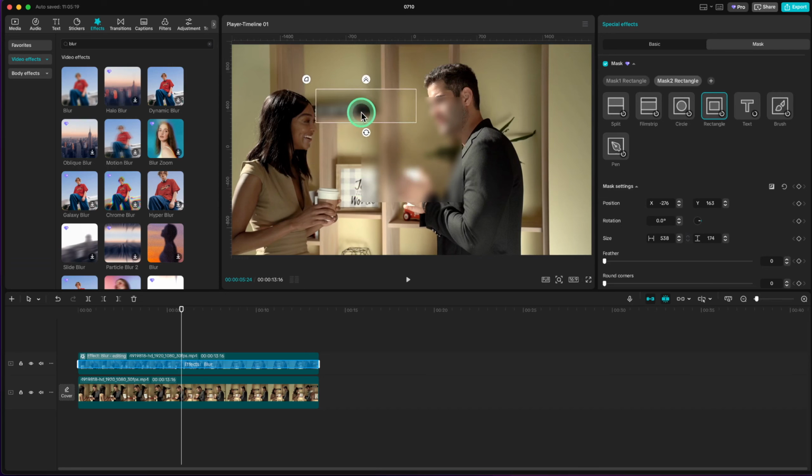Once you've chosen your mask shape, adjust its position so it aligns perfectly with the text. Carefully drag and resize the mask until the blurred area fully covers the text without spilling over into other parts of the video. This step is all about precision, so take your time to get it just right.